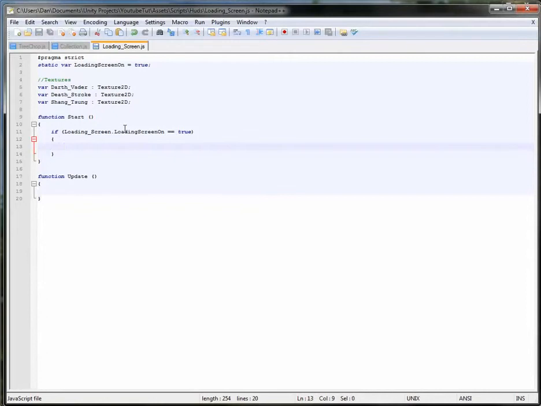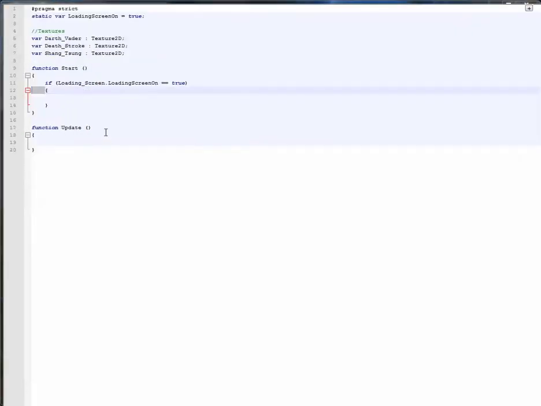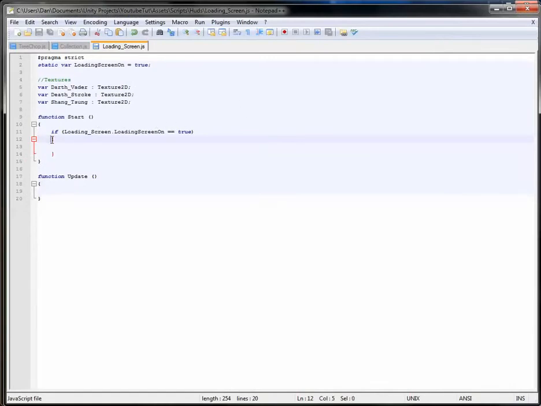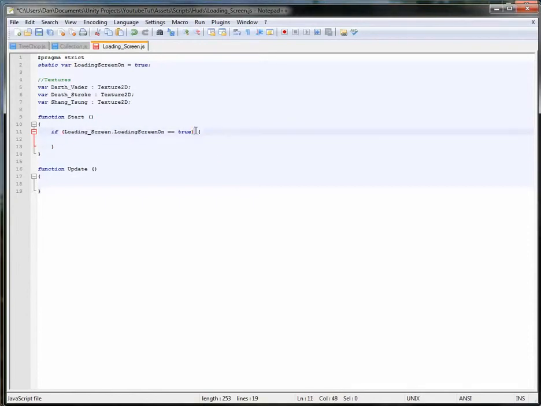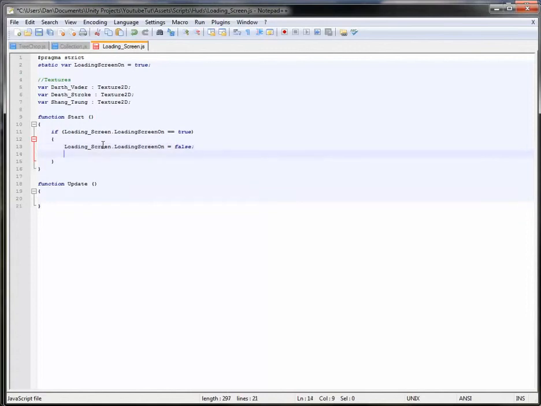So also, if you didn't know, I set mine out with the brackets there just because it suits me, but most Java coders will sort it like that and keep it like that, but it's up to you really what you want. I usually do it like this, but so we're going to copy this up here because then it'll save us loads of writing. If loading screen on equals true, then make it false, and then GUI texture dot enabled equals false, so we turn it off and it's not on. So that's that bit done.